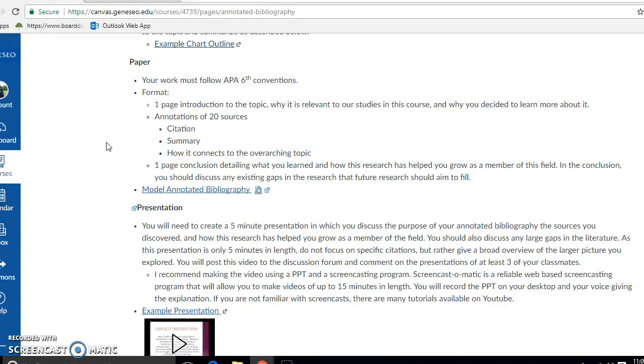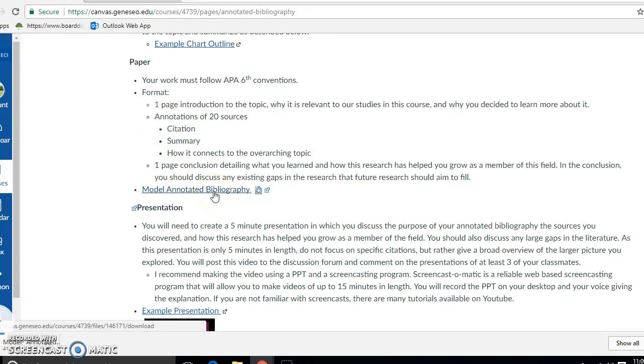And then the last page should be a 1-page conclusion detailing what did you learn? How did this information help you grow as a member of this field? And talk about any gaps that we need to look into. So I give you an example annotated bibliography here, so make sure to peruse it.